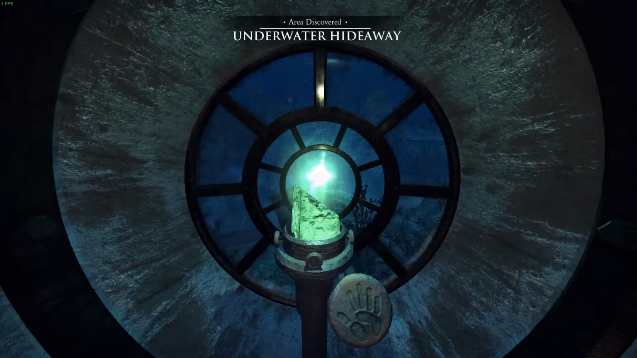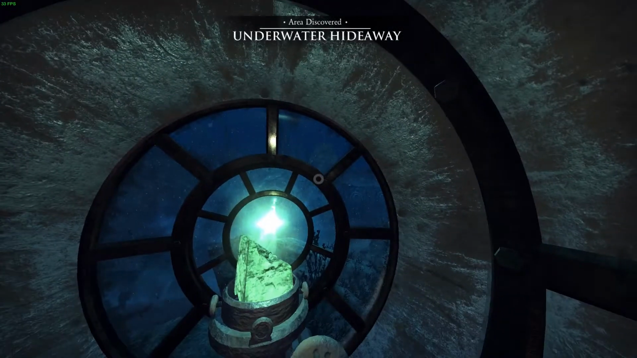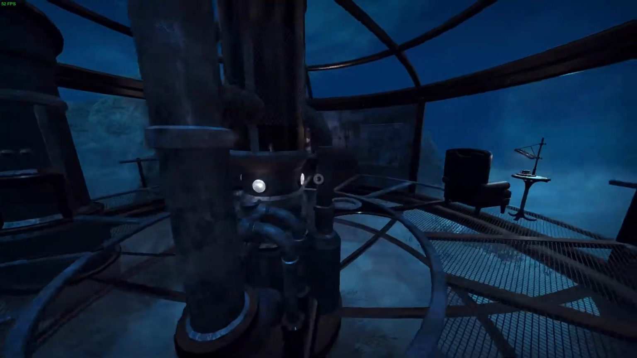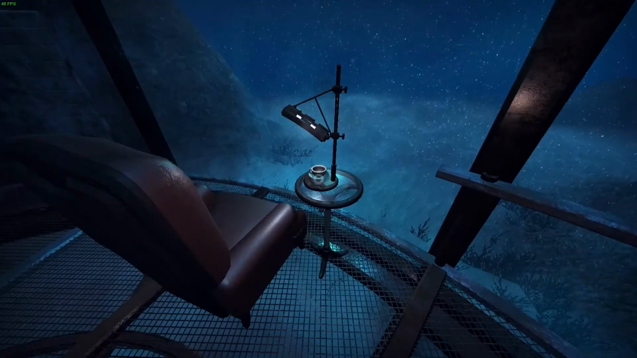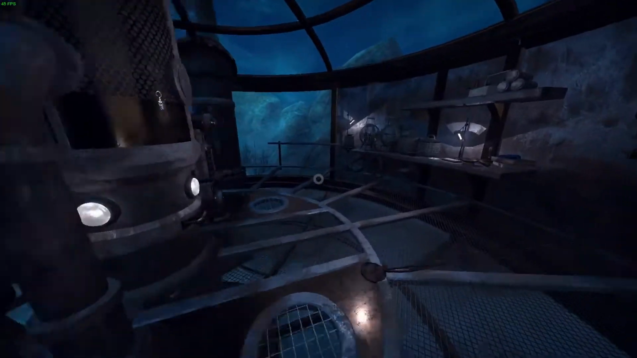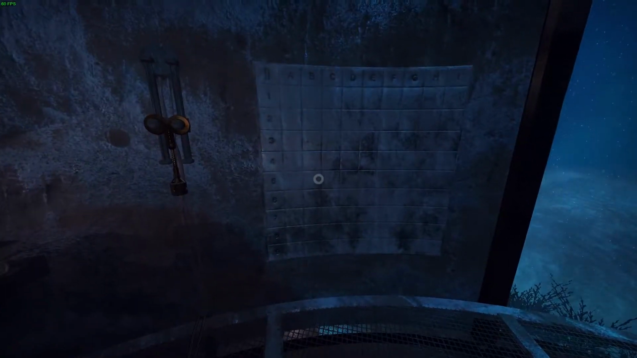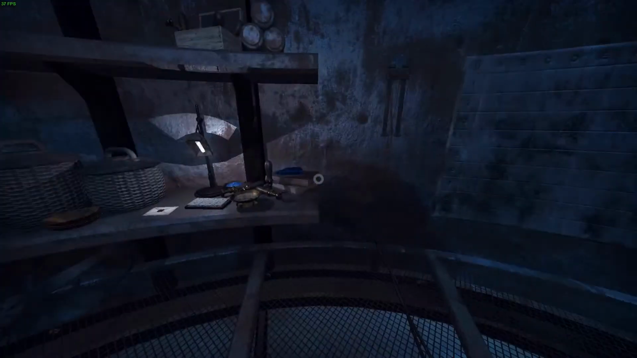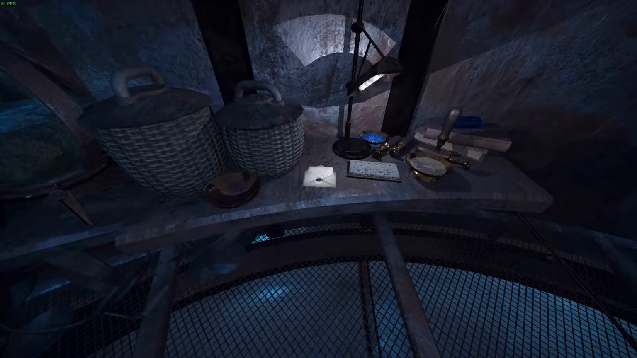Hopefully the game didn't freak out too much. It's freaking out a little bit. Okay, there we go. Area discovered, underwater hideaway. I think all these water effects are kind of making my GPU freak out a little bit. And I'm really afraid that I'm going to... Okay. Probably shouldn't have done that immediately. Okay, it didn't do anything bad. Okay, let's check the letter. Don't freak out, please.